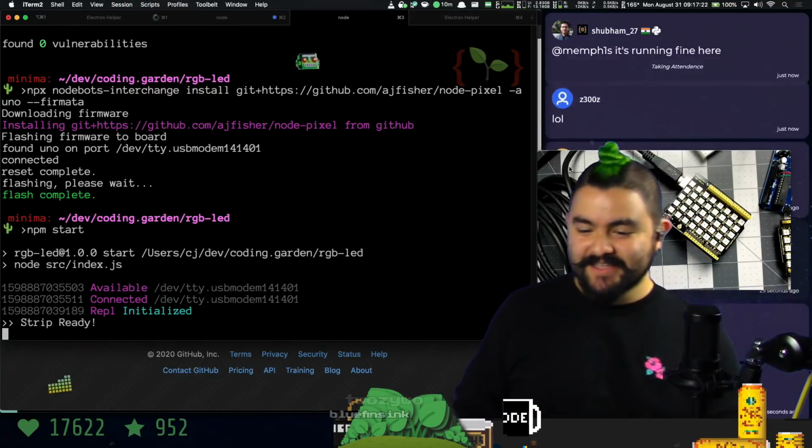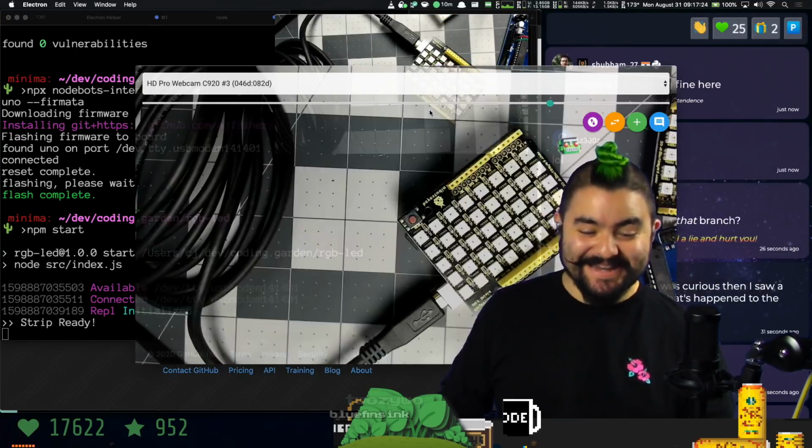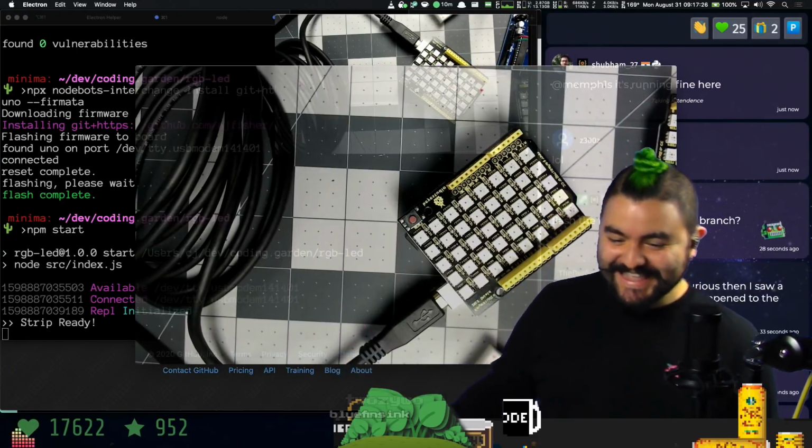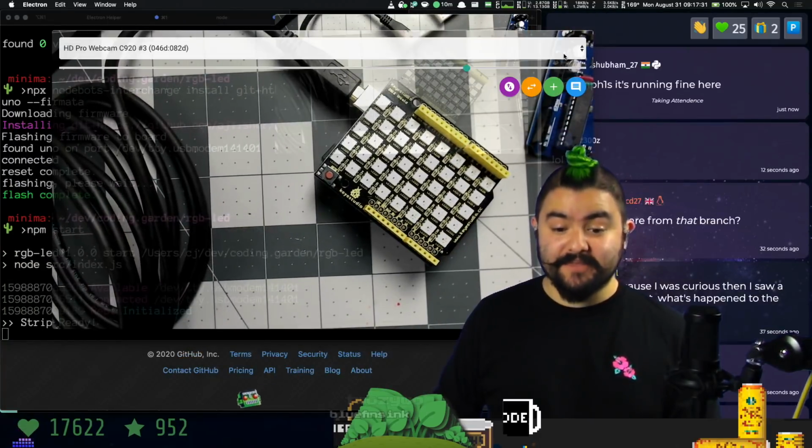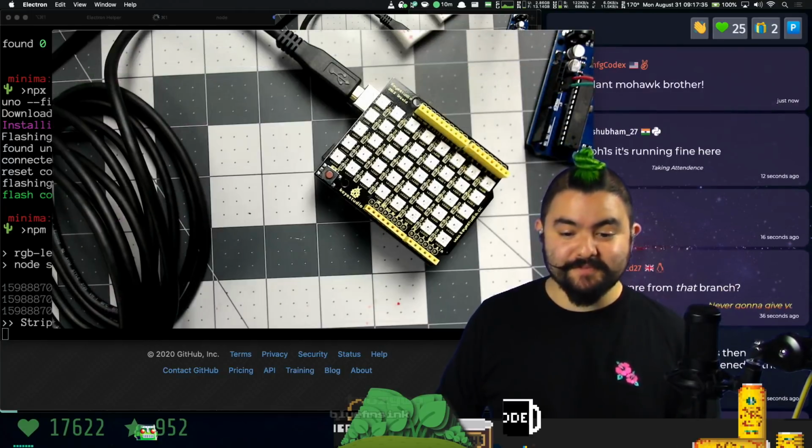Ta-da! Test passed. Okay. It works. The strip is ready. Now, what did I do? I need to do this. Yeah. Okay, so at this point, we can just set a pixel. Let's set the first pixel to be red.